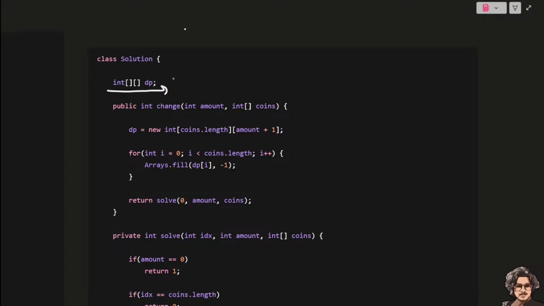Java.util dot Arrays, so java.util everything we can pass. Okay. And this is the initialization of the 2D DP in the solution first of all, and this is the main function, which has the amount and the coins. So we initialize this DP as a new integer array, with the length of the coins and an extra one for the amount. So this is the initialization of DP, and we fill all of DP with 0 values.